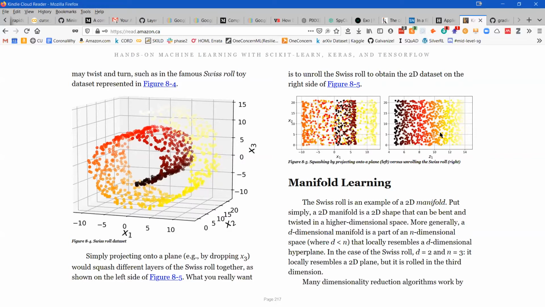Another kind of projection he does is to unroll the Swiss roll. What you're looking at here is the x2 direction, this should be labeled x2, and this is the z direction, which is the color, the numbers being encoded by the colors. So I guess I was wrong. The black points are small values of z, and the yellow points are large values of z. This is another way of projecting the Swiss roll. And here, nothing is overlapping.